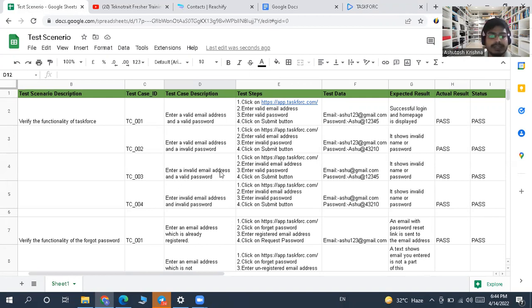And then we have used an invalid email address and a valid password. It shows invalid name or password. Then we have taken an invalid email address as well as an invalid password. It shows invalid name or password.